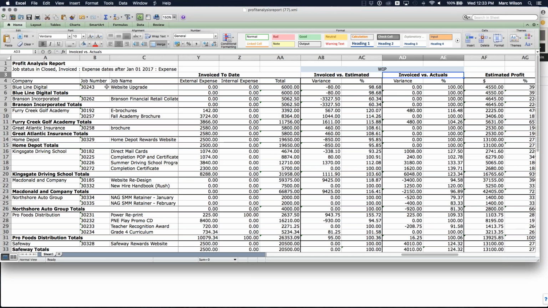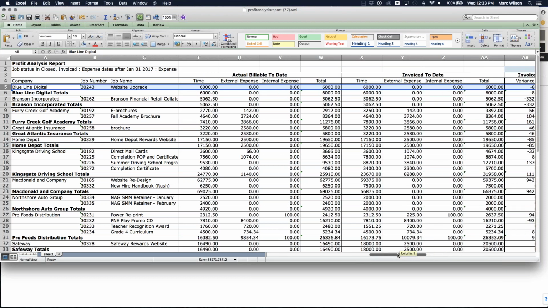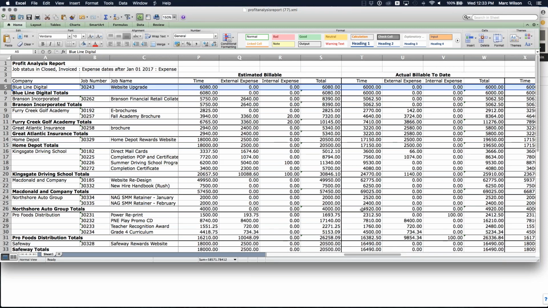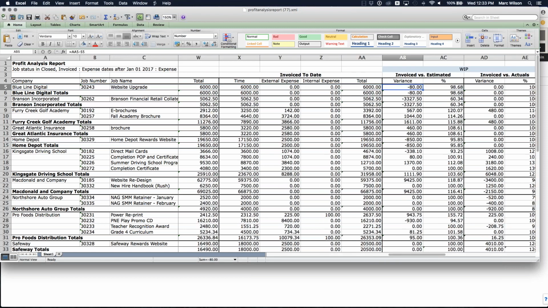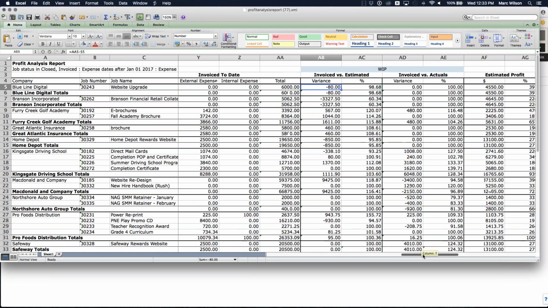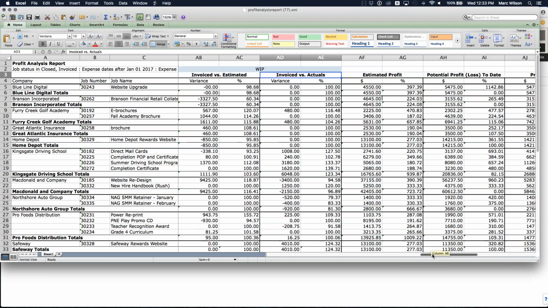But this, for example, is showing us this website upgrade. Let's just use this as a perfect example. Our invoice versus actual is 0. So what that means is our invoice to date is $6,000, and our actual is $6,000. However, our estimated was $6,080. So those $80 that was left is what we didn't bill for, based on our estimate. That's the difference between those two values, and they can be very important in a financial status meeting.